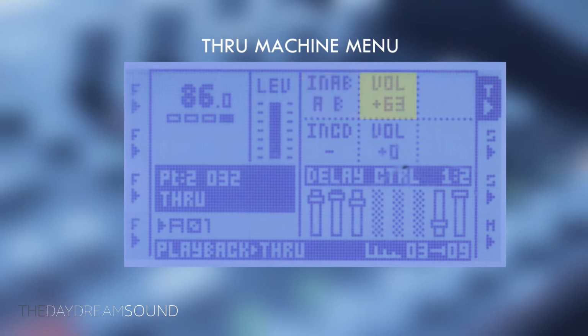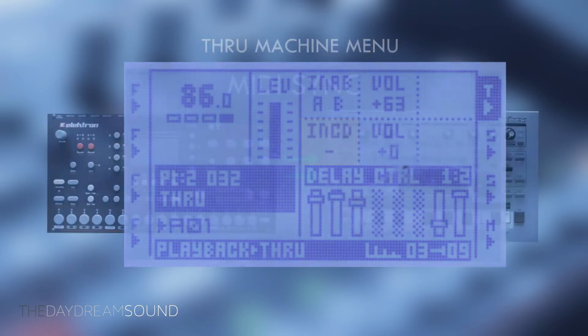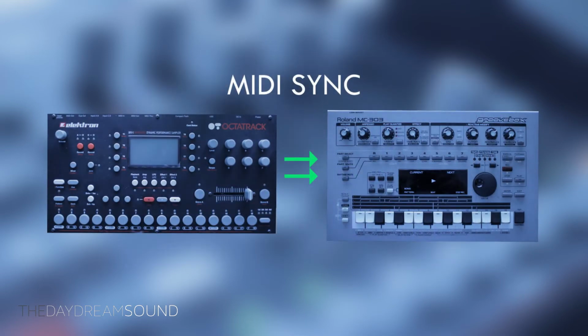The second column deals with the volume. You can raise the volume, lower the volume, whatever you want. Below it refers to input C and D, which we're not using, so we've canceled those out by not assigning them to the through machine. We've also established a MIDI connection between the Octatrack and the MC303 so that when we hit play on the Octatrack, the Roland MC303 will follow.